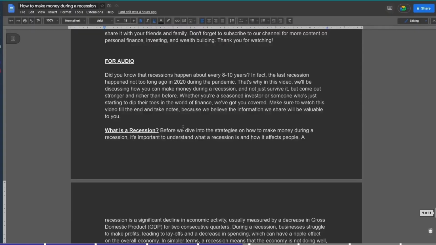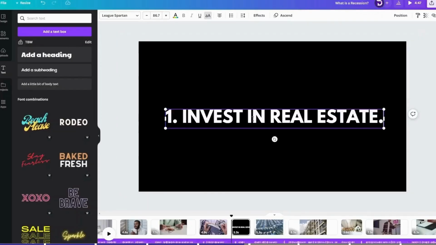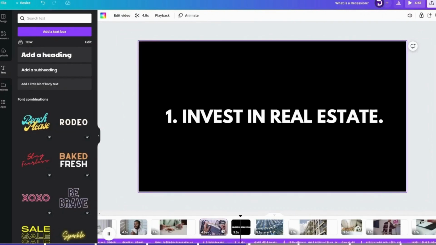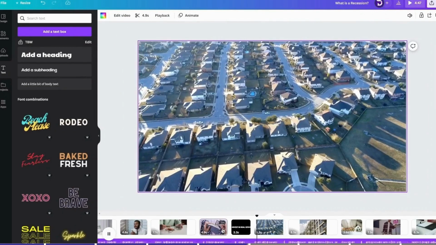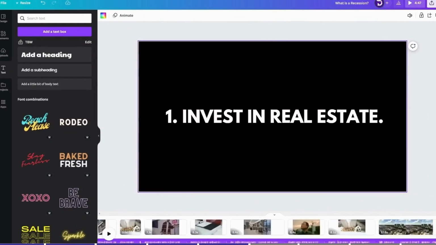You can then go to copy the next heading and paste it here in the text box. 1. Invest in real estate. Investing in real estate. So, I'll repeat it for the next section and skip to the next step.